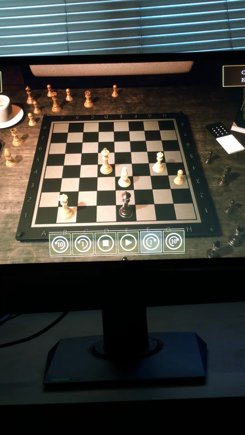So I move my queen to b1, putting him in check. Then the computer moves his king to f2. Then I move my queen to f1, putting him in check. So the computer moves his king to g3. I move my knight to f5, putting him in check.